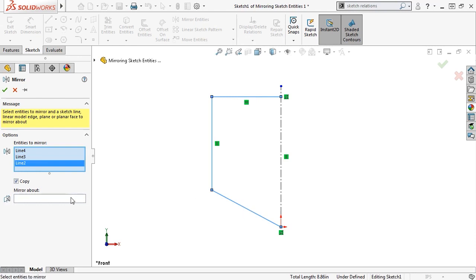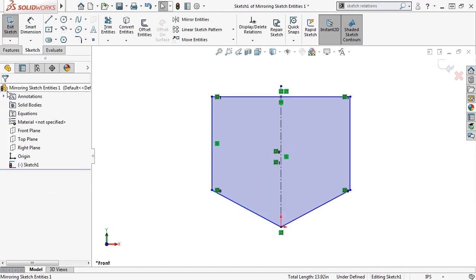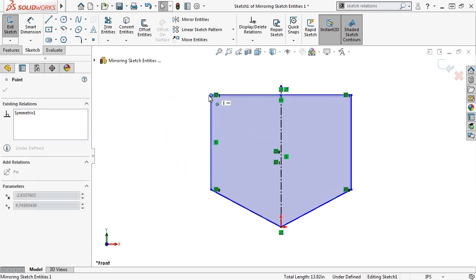This line can be a center line or normal sketched line, which I can select by activating the Mirror About input box, and selecting the desired sketch line to mirror the sketch about. To keep the existing geometry that I selected to mirror, make sure the copy option is checked. Otherwise, the original sketch geometry will be deleted after being mirrored to the other side. The mirror tool actually adds a relation that keeps the sketch symmetric. If I drag a point on one side, the corresponding point across the center line changes as well.